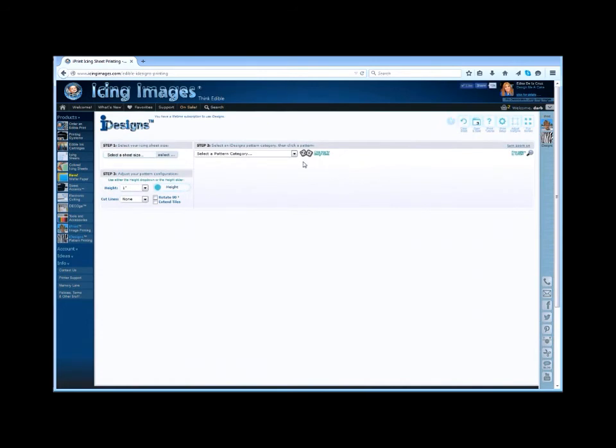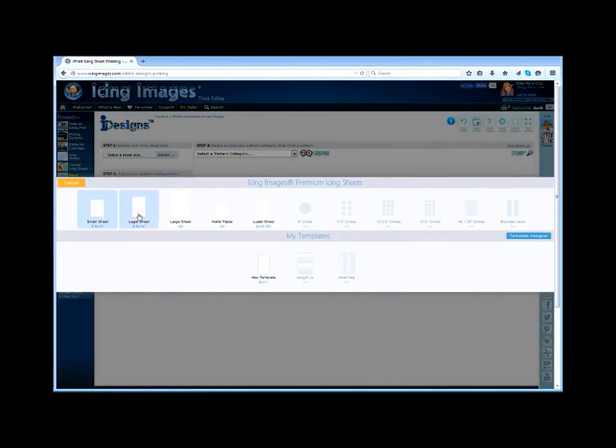Oh, one feature I forgot to show you. Let's go ahead and select our icing sheet size. By the way, you can actually print on luster sheets as well. Those are like a shimmery icing sheet, but the luster doesn't fall off on your hands. But it gives a very beautiful effect. And the wafer paper right here, you can print on that as well as our other sizes.